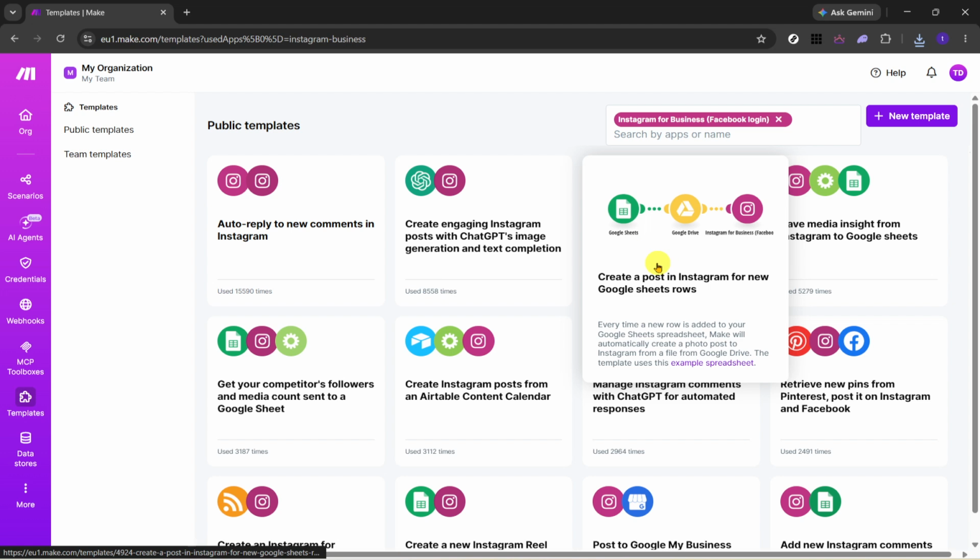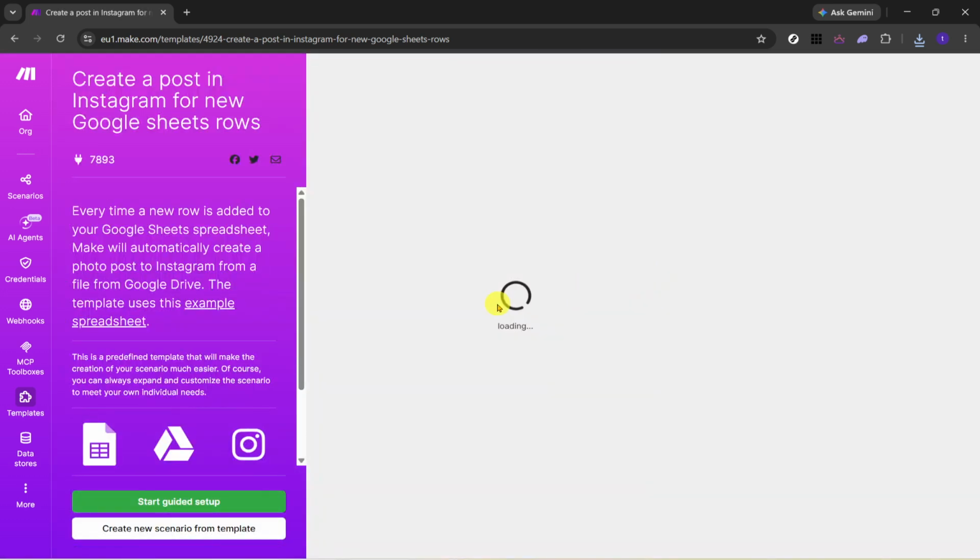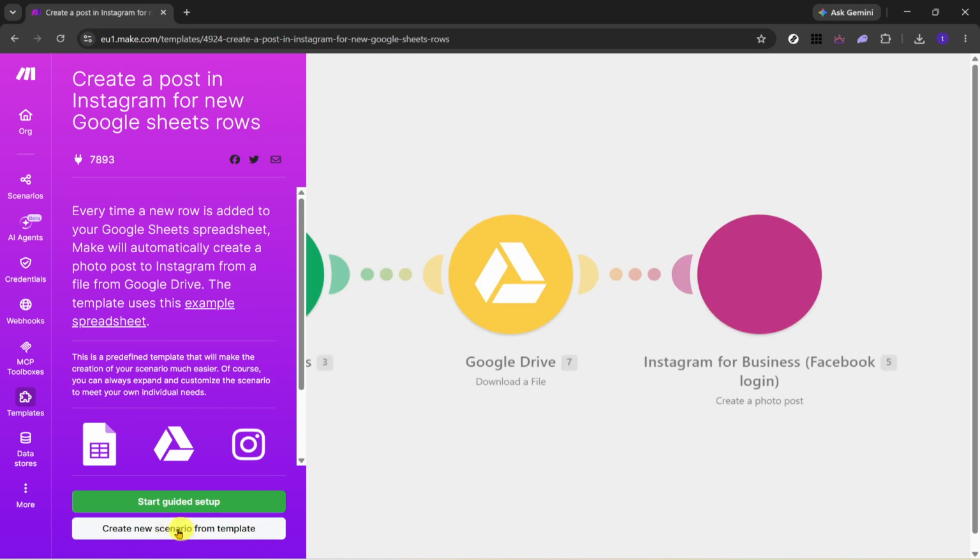This is the correct integration for business-related Instagram automation inside Make. Be sure to select the business version, since that's the one typically used for posting workflows and account connections through Facebook. Once you're in the Instagram for Business template results, look for a sample template related to posting.